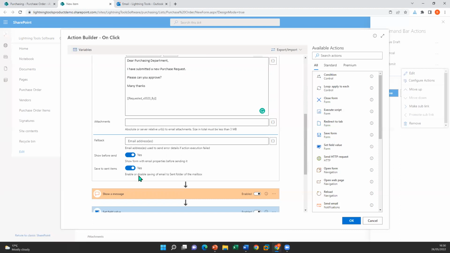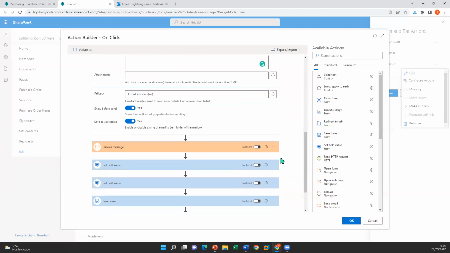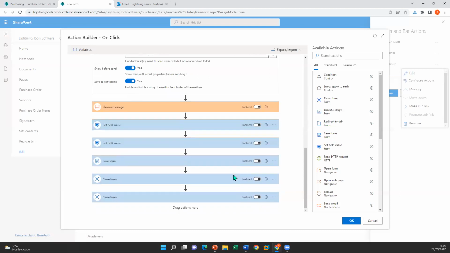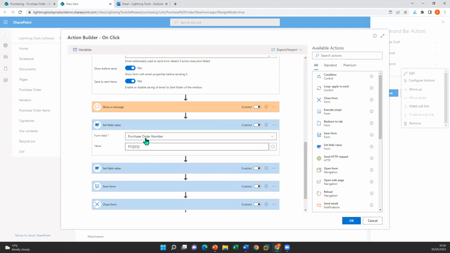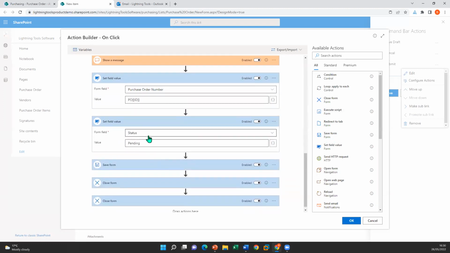And the other option here is to actually store a copy of that sent email into the sent items of the sender. So quite a few improvements going on with that action. We're then showing a message. We're setting some field values in here. So we're creating the purchase order number, and we're also setting the status to pending, and then we're saving and closing the form twice for some reason. Okay, so that's all the different actions that we've got.